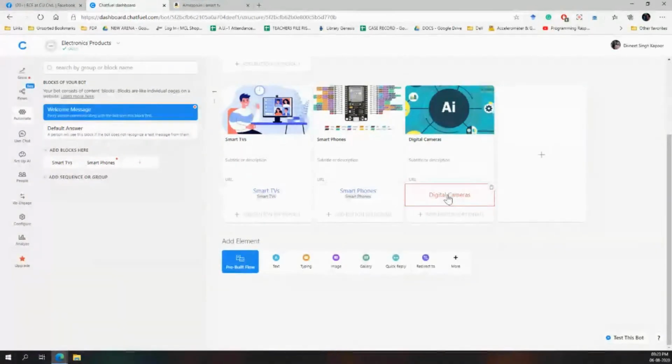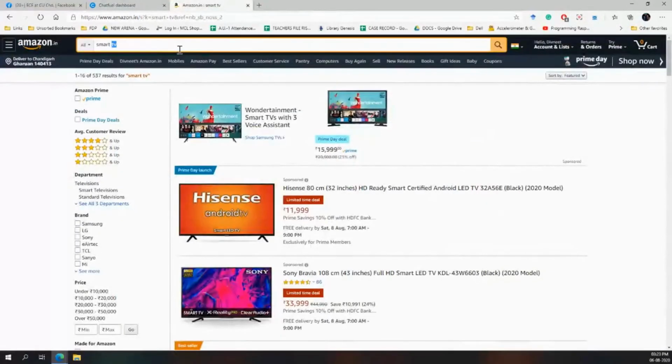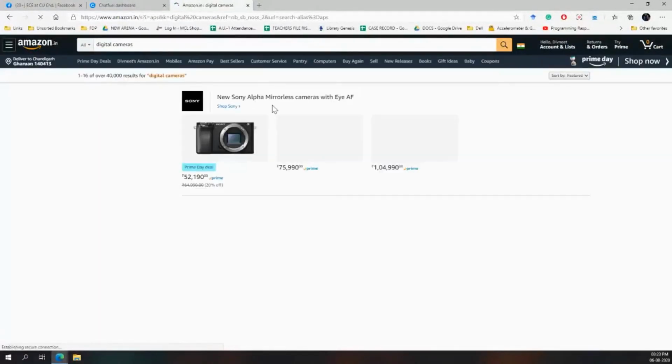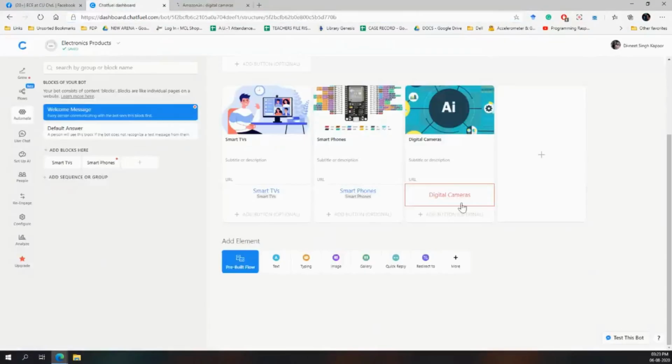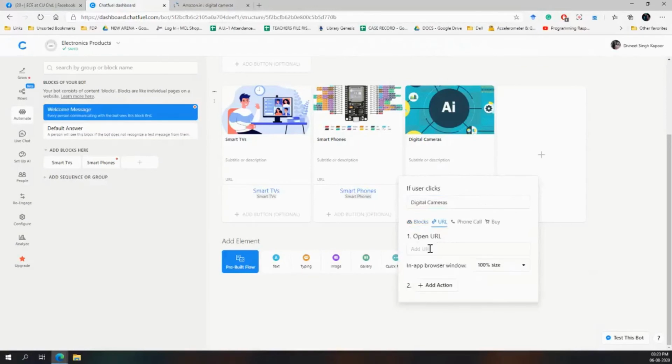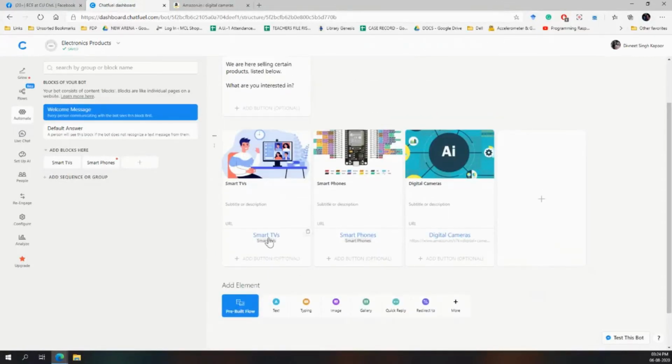And for digital cameras, what I'll do is copy this link and put the URL over here. As you can see, you can select a URL and right away give a URL at the place. So I've connected this to smart TV, I've connected this to smartphones, and I've connected this to the digital cameras website link.